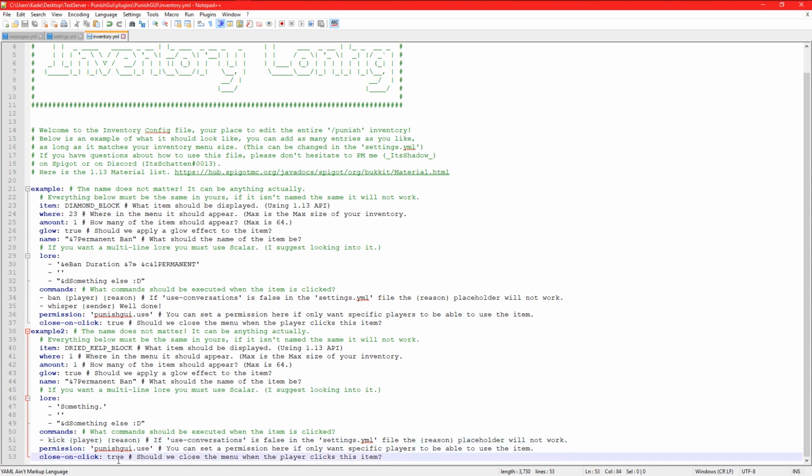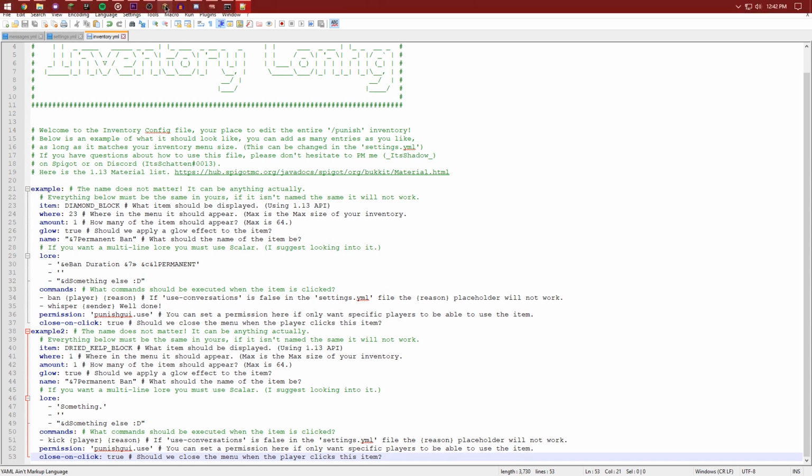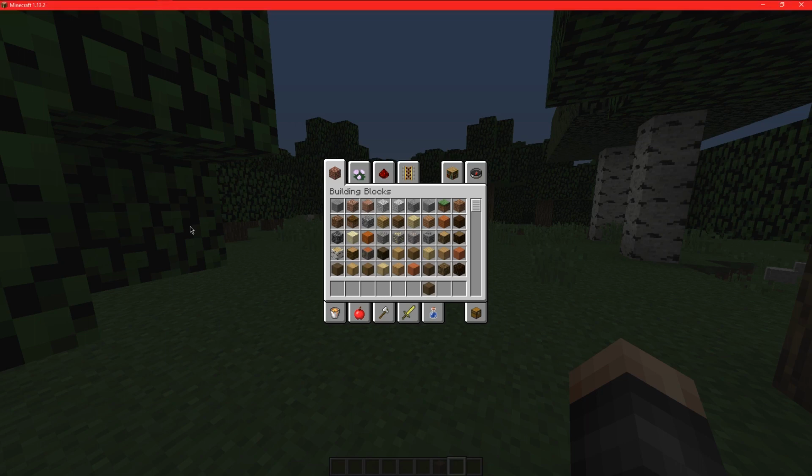And then we also have another Boolean value that says close on click. If that's set to true, then the inventory will close. If it's set to false, then the inventory won't close. But of course, if the player isn't online anymore, it might cause some issues. And I believe it actually does close even if you do have the conversations enabled.